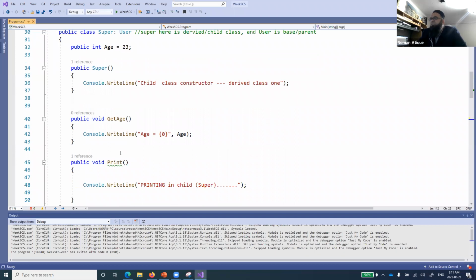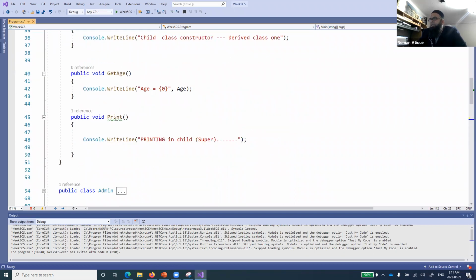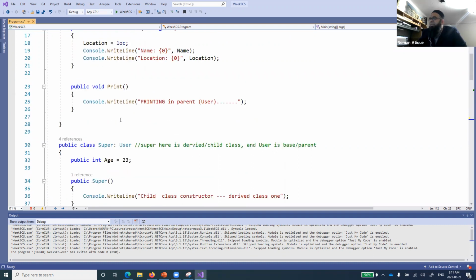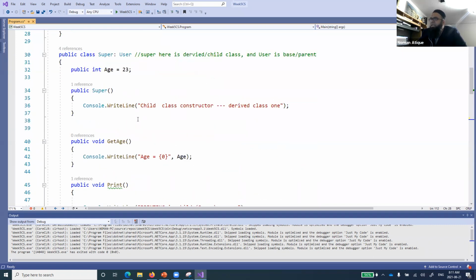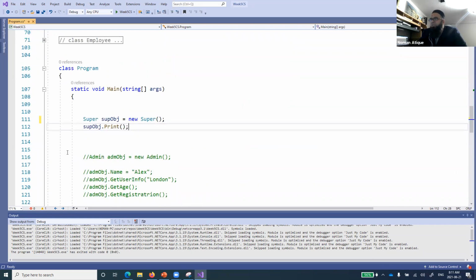When I say super.print, you see this squiggly line, and we were discussing that in the last class. See here, it says the super.print hides inherited member User.print, use the new keyword if hiding was intended. So it says that the print method that you are defining is hiding the definition of the parent class. And of course, that was the case that was happening. You were just confused about that.